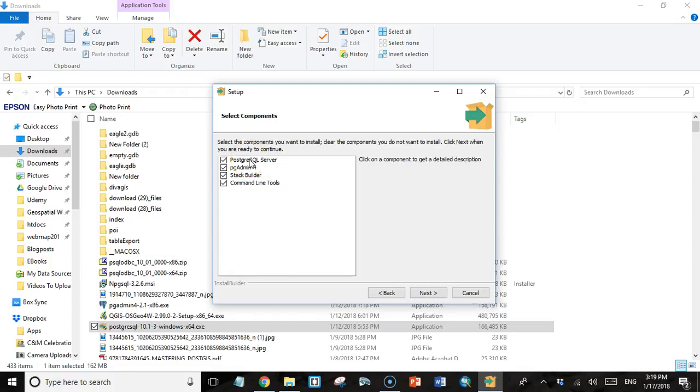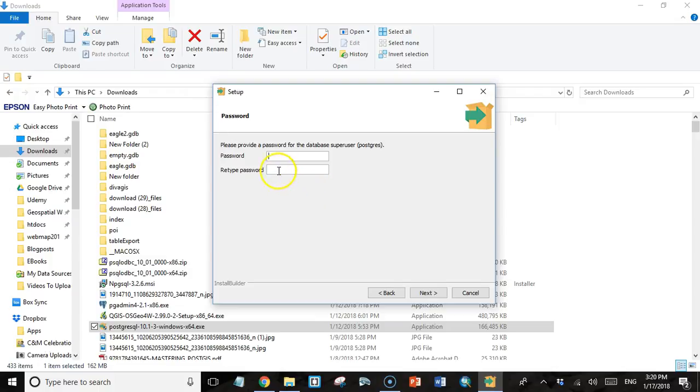PostgreSQL Server is the database software. Admin 4 is the graphical user interface that will allow us to work with the database. And Stack Builder, as I said, is this package manager that allows us to install extensions to PostgreSQL. And then the command line tools, we'll talk about those a little bit, but we won't be using those very much. But it's good to have. There's some really useful things that you can do from the command line, especially with regards to backing up and things like that. So I'm going to click Next, and then it's going to ask me for a password.